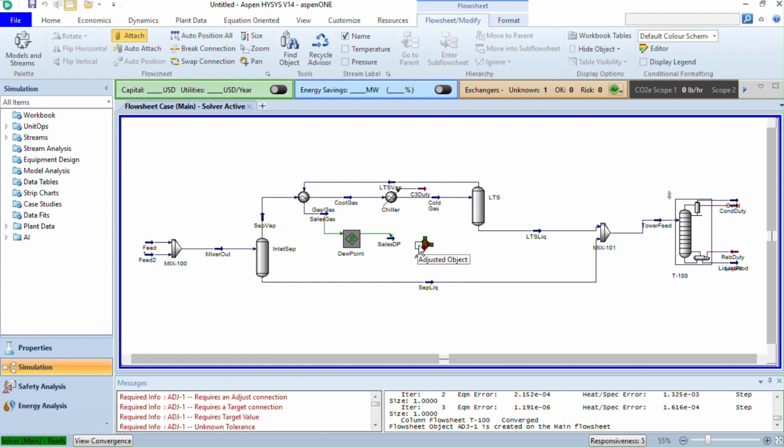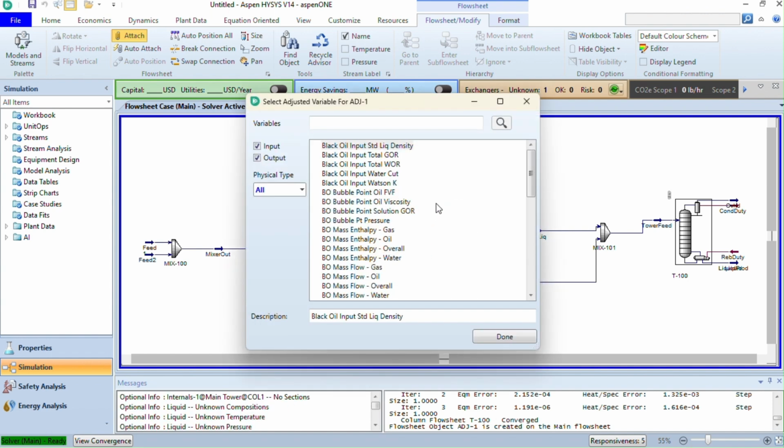The connection point and pop-up adjust object appear. With the pop-up visible, left click and drag toward the cold gas stream icon. Cold gas. Okay. When the solid white box appears on the cold gas stream, release the mouse button. The select adjusted variable property view appears.